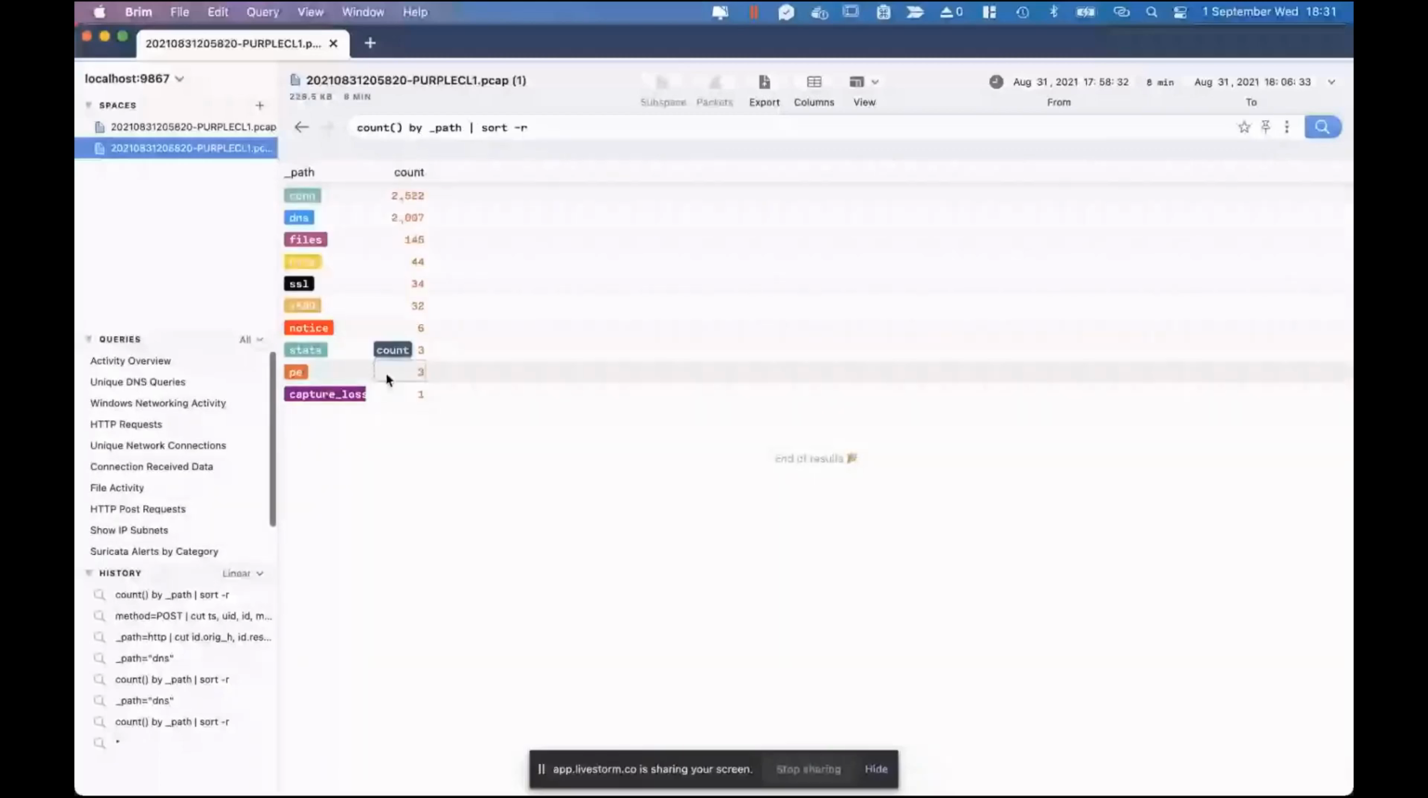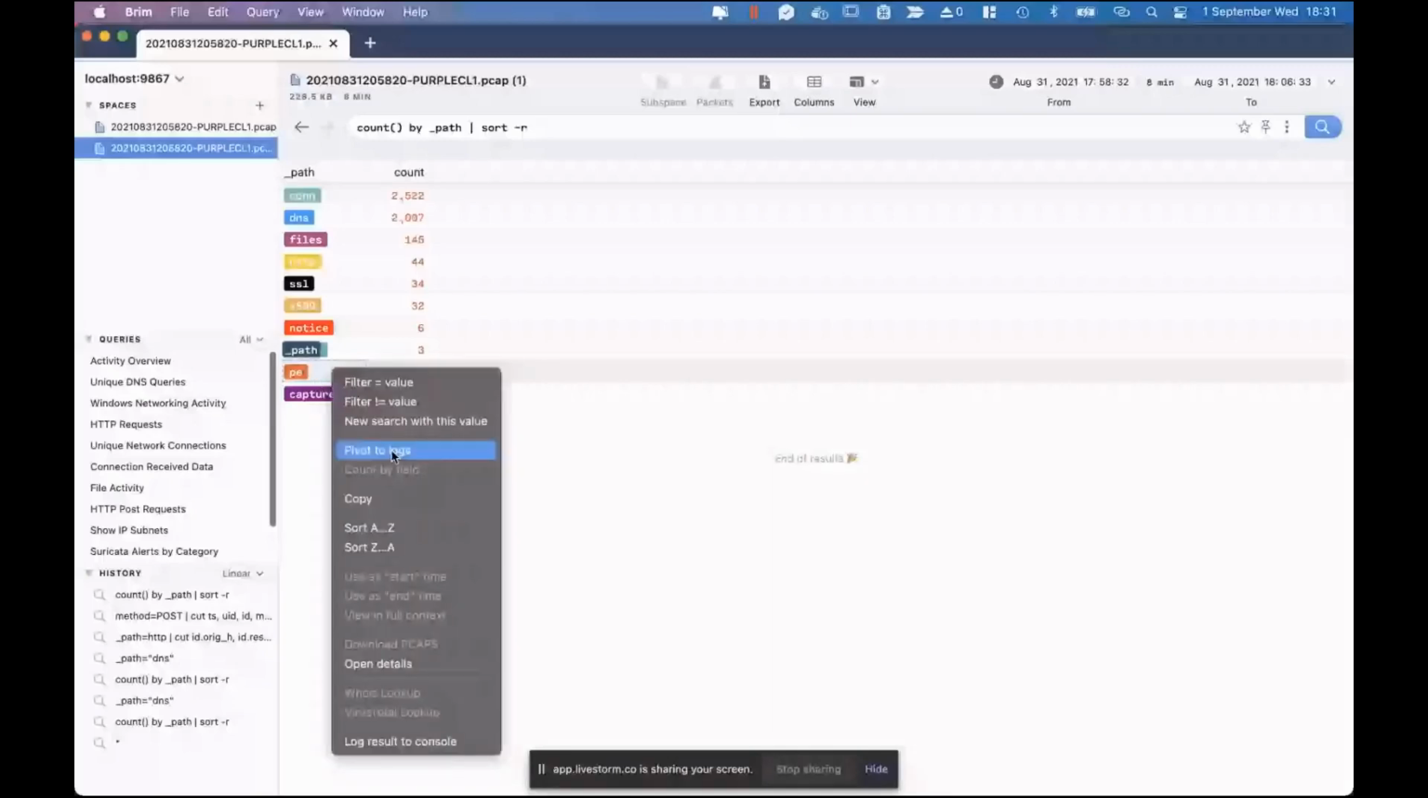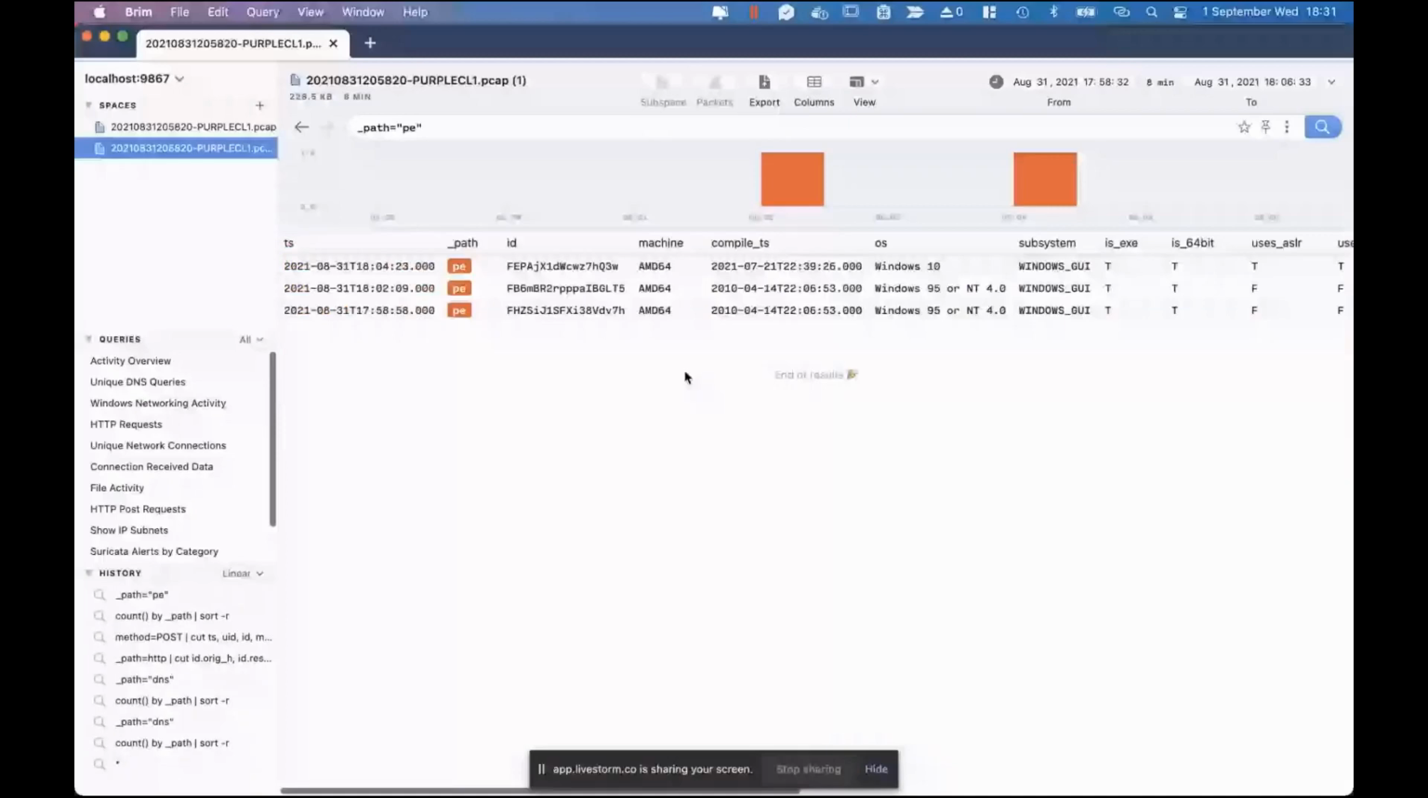So there is something that's interesting here, which is the PE files. PE is short for portable executable. So it means that inside this PCAP file, we have traces of an executable. And again, if you pivot to logs, you see some information about those files.